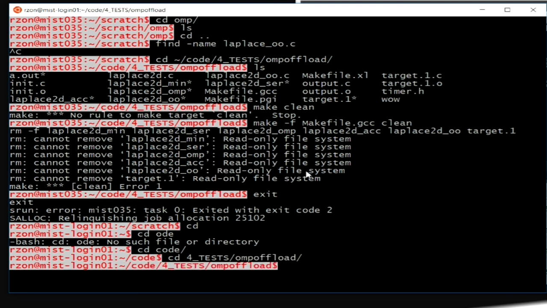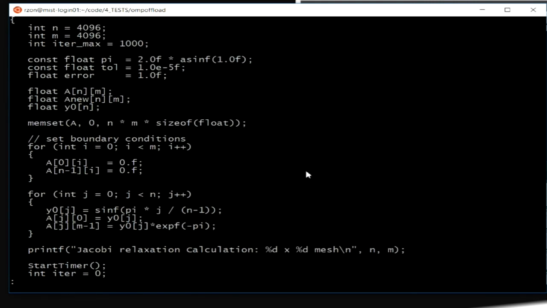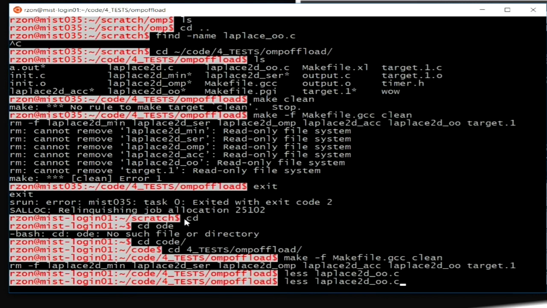There. Okay. So this, it doesn't really matter what it does, but it is an OpenMP offload code. So I think it looks like there's some pragmas here, and some pragmas here, and pragmas here. You don't have to know what it is, but the question is whether this will compile. So let's make this.